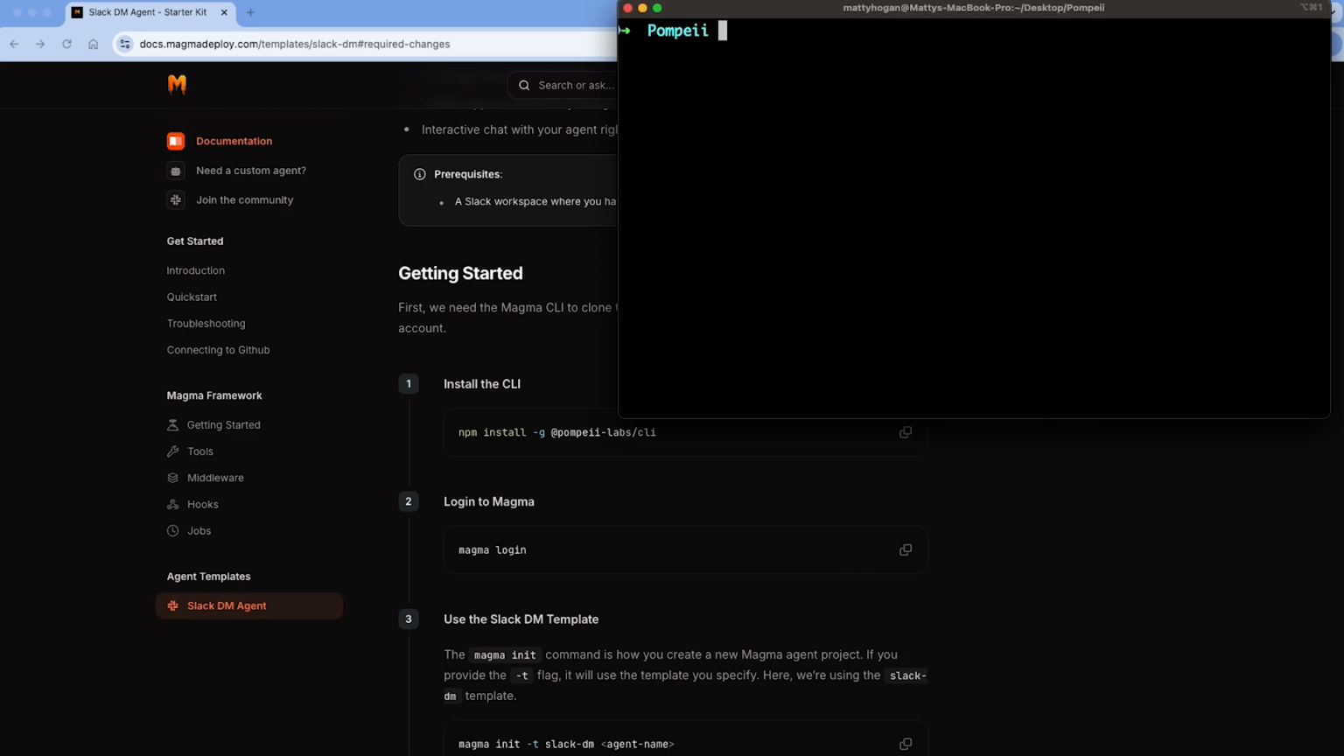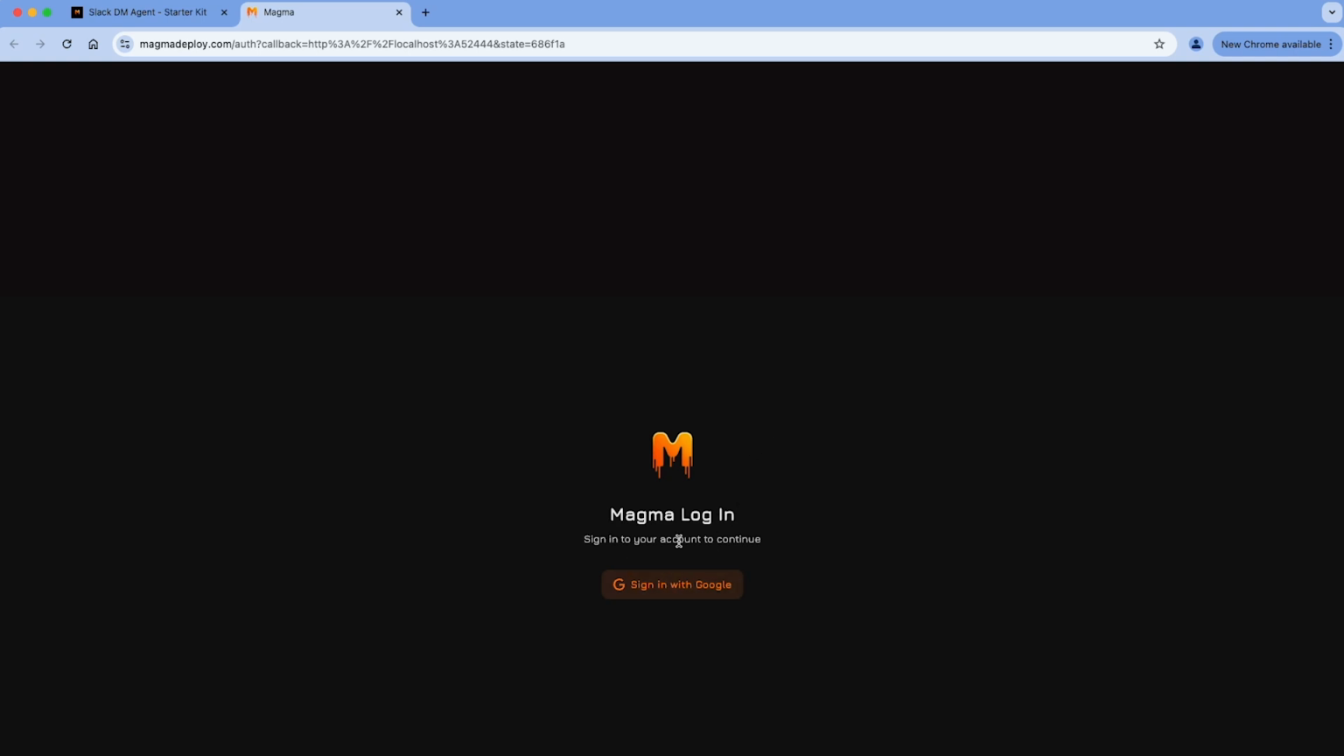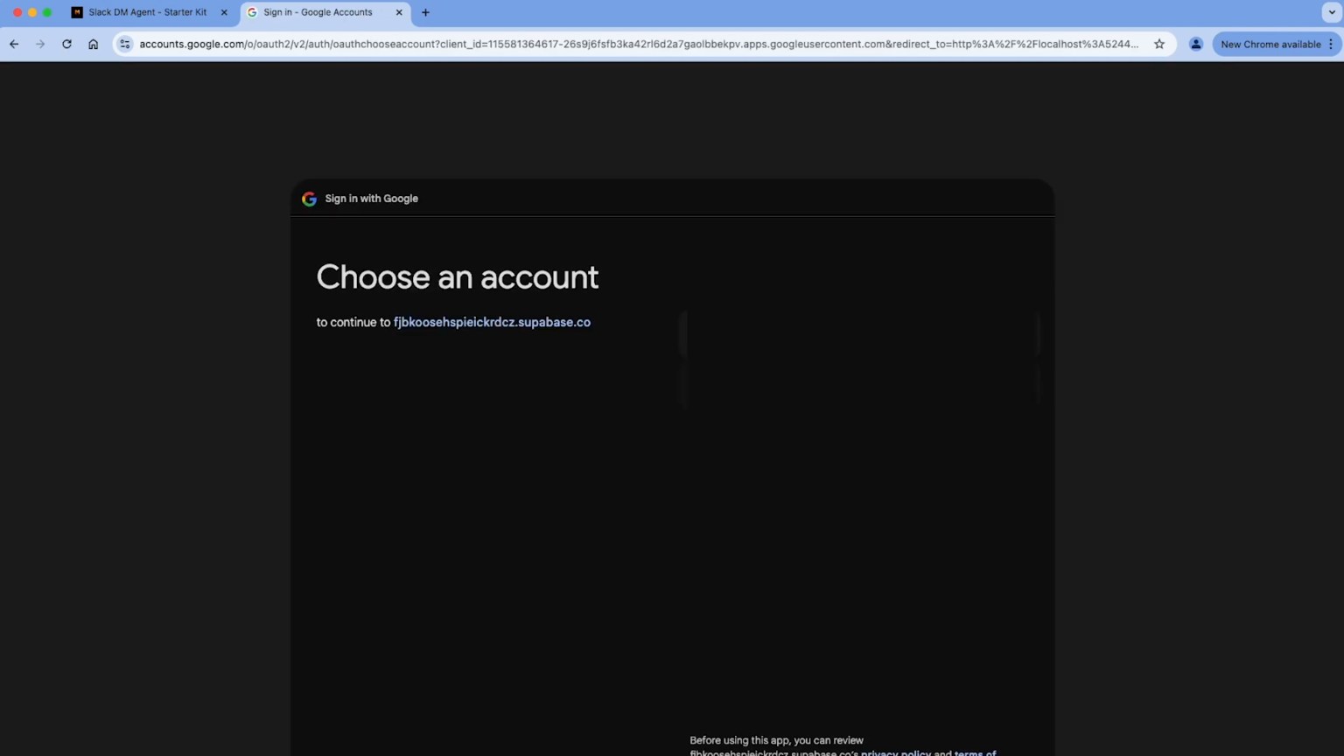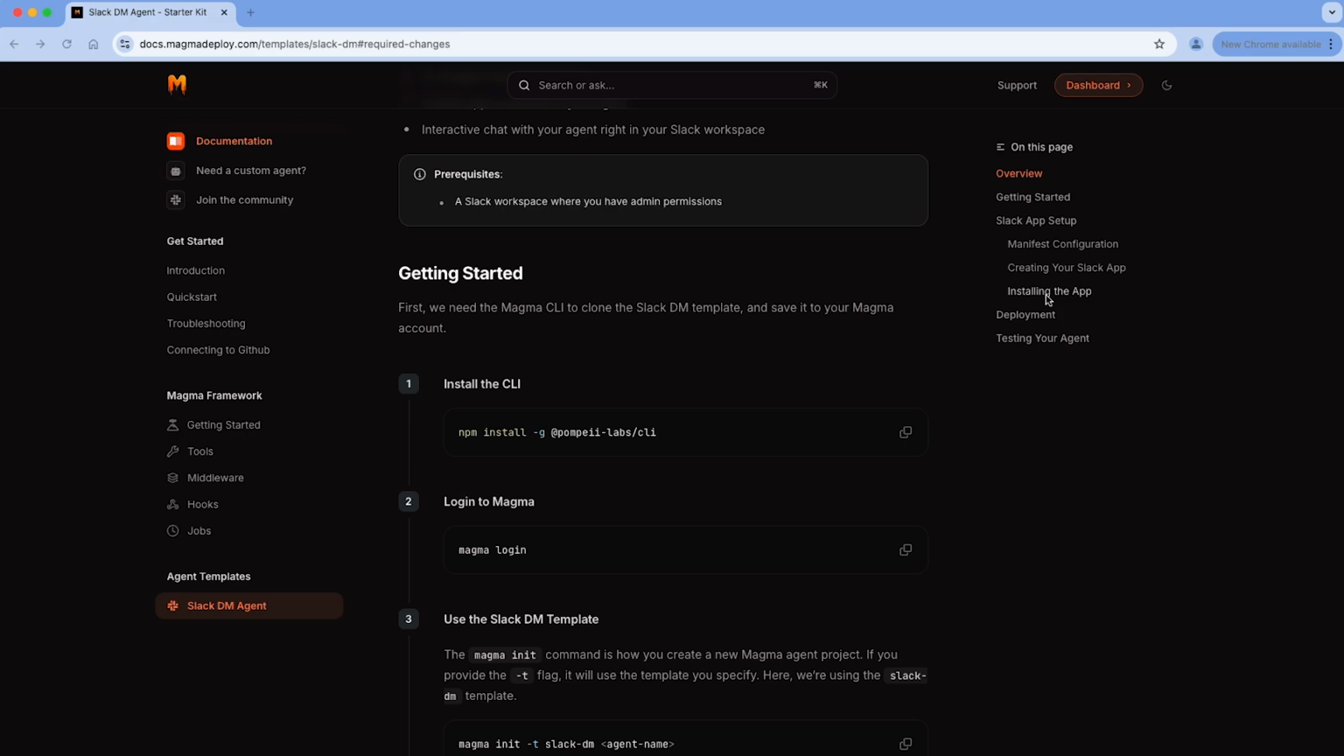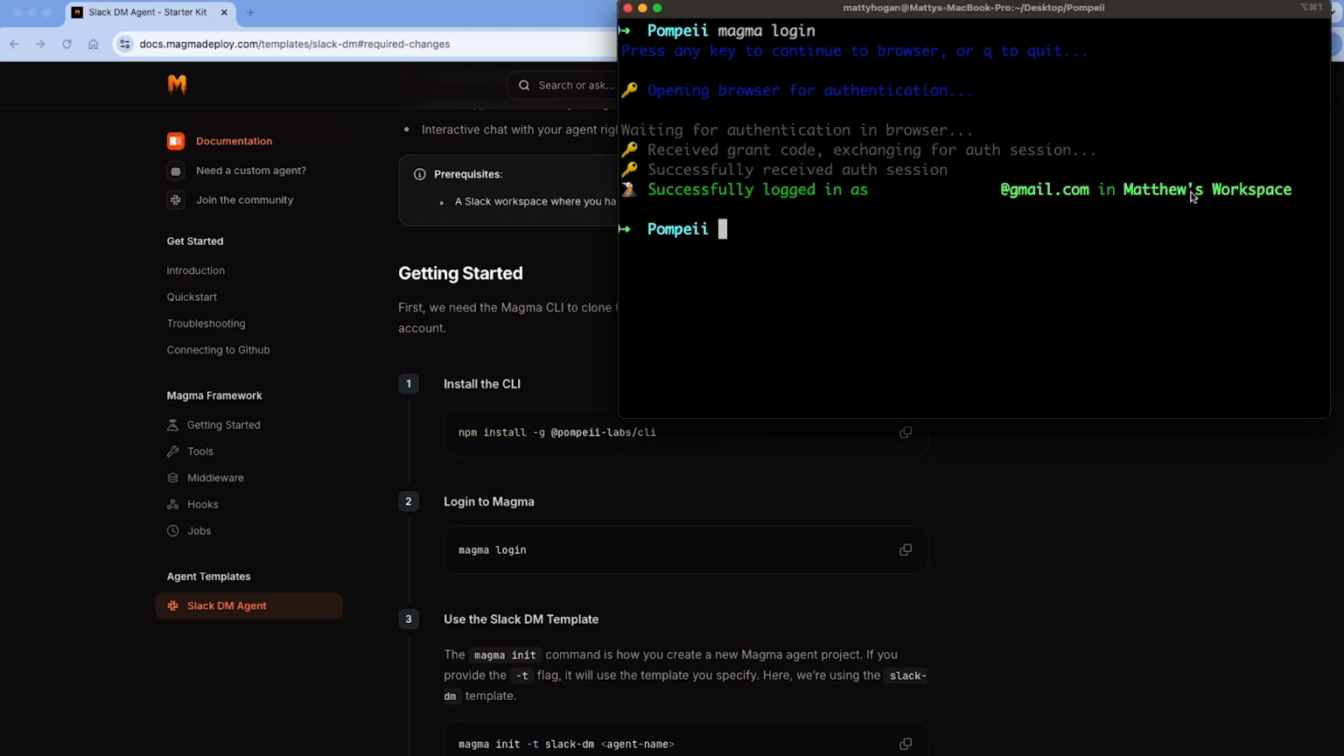And then next, we are going to do Magma login. If you don't have an account, this is going to create your account. It's going to bring you to this window, and I'm just going to create my account here. And this is going to redirect us, and now we're logged in to my email at my workspace.